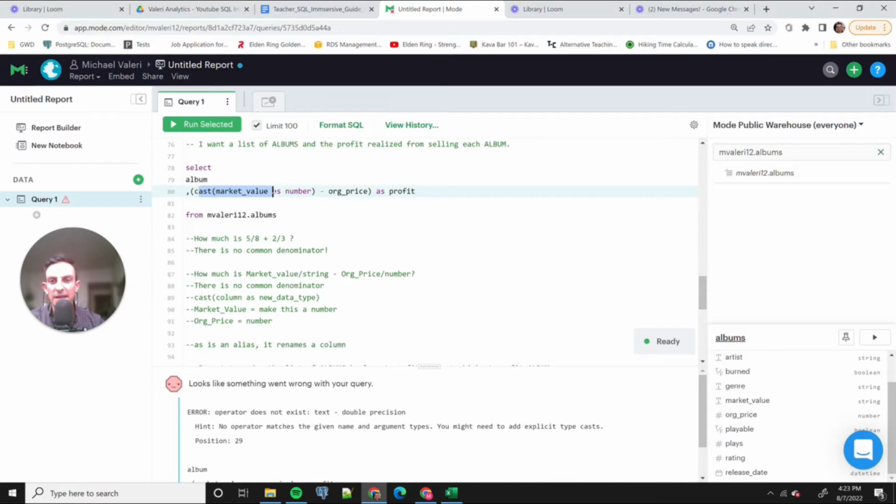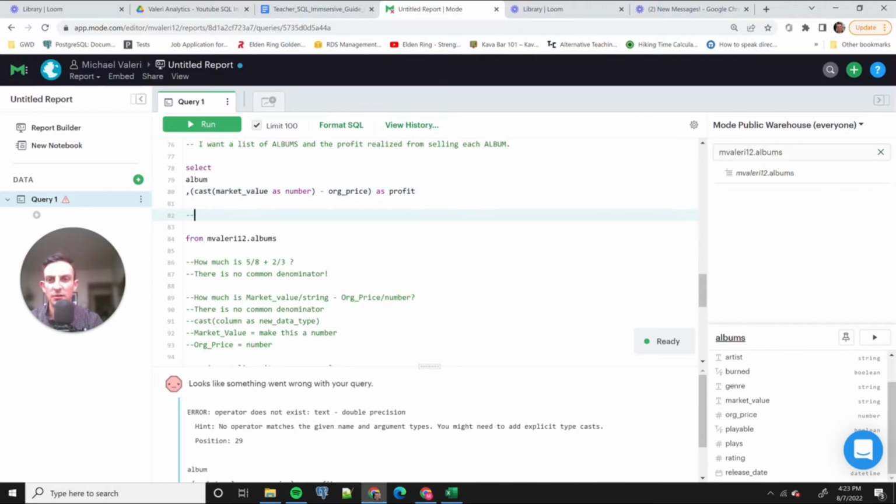You'll notice that I put the cast function around market value. SQL, much like math, works from the inside out. The first thing that's going to happen here is that we will convert market value to a number. That's step one. After we convert market value, because it's the innermost part of the parentheses, then we're going to subtract org price from it. So there's an order of operations here that needs to be true. We first need to convert it to a number before we can subtract a number from it.